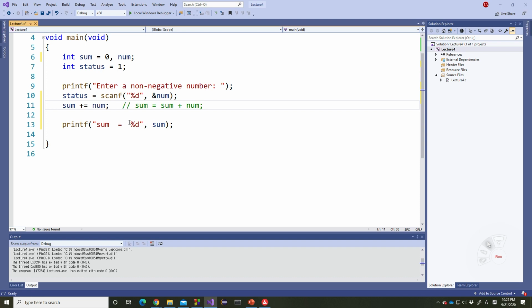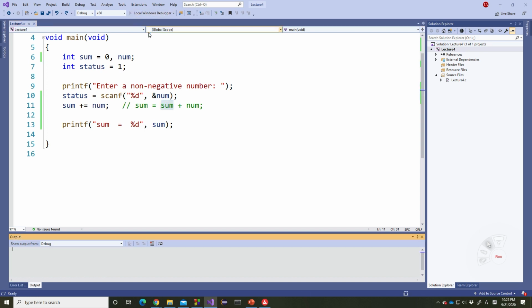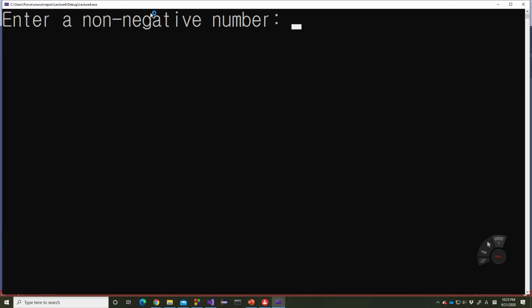But later in programming, when you become professional, you will prefer this way. You say, I don't want to say sum equals sum plus num, I don't want to repeat this. So I just write it like this, which is exactly the same as the longer form. Do you want proof? Let's run this and see if it is as we said or not.